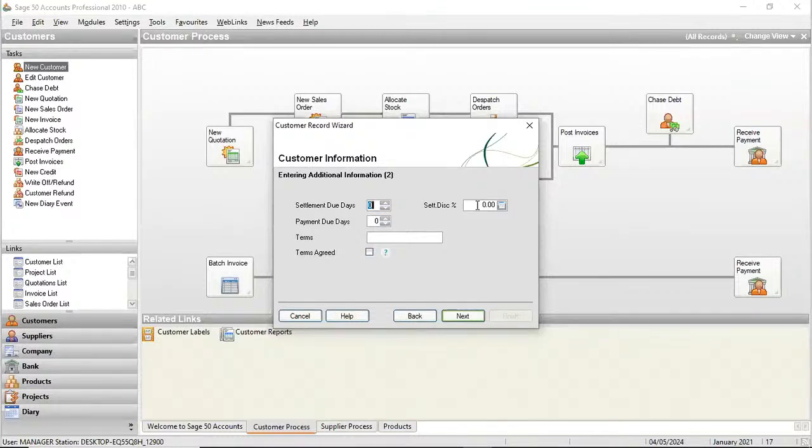So for instance, the settlement days, maybe for example, 10. That is settlement due days. For example, 10 days. But the payment due days is 30. The payment is due within 30 days. But just in case they settle it within 10 days, you'll give them some discount.